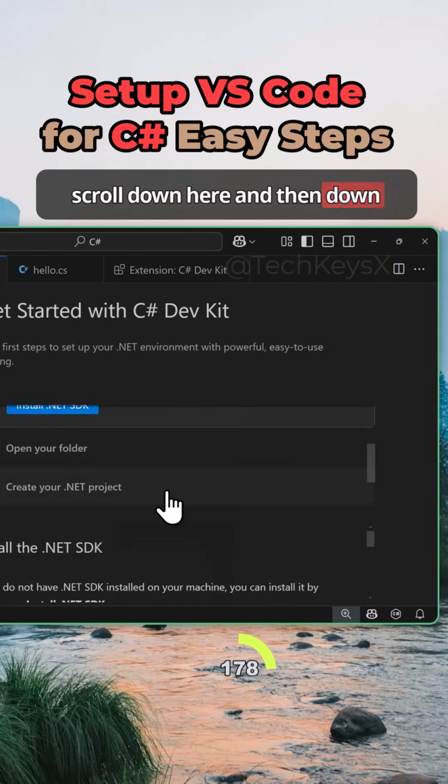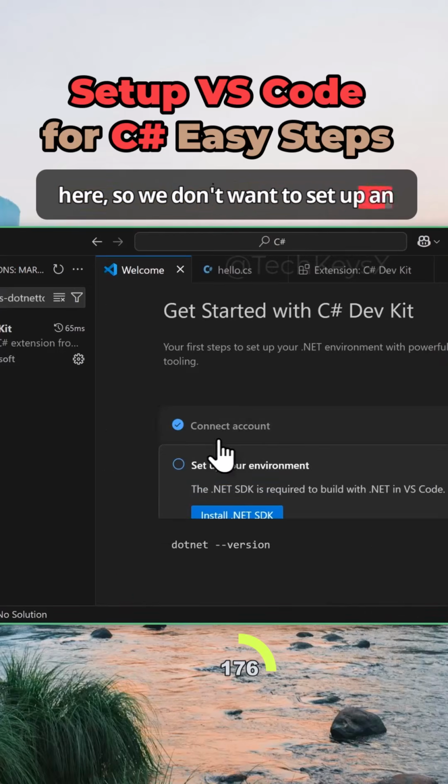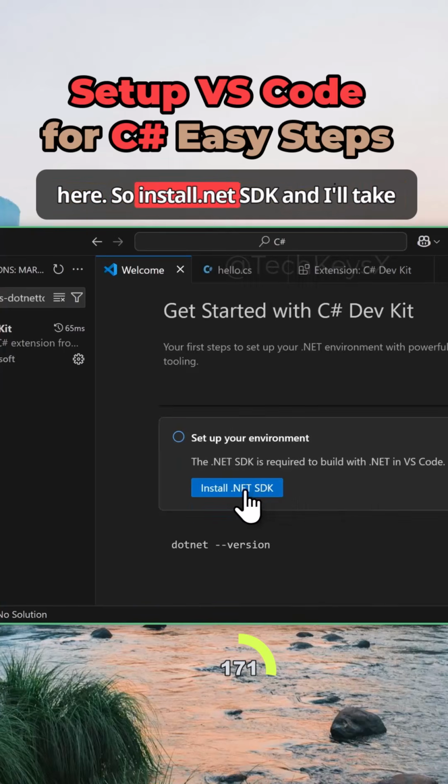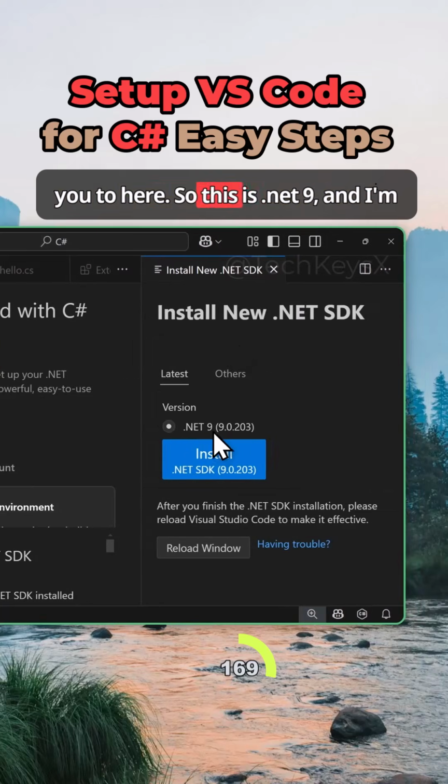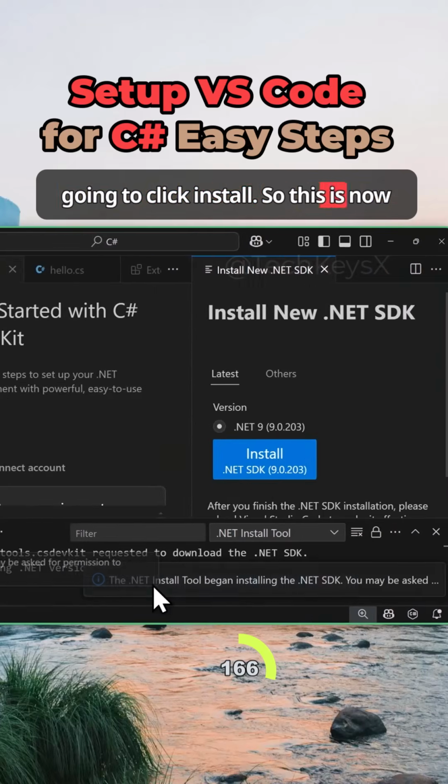So I'm just going to scroll down here and then down here. When you get this option here, we don't want to set up an account, so we'll skip that bit as it's not needed. We'll just set up our SDK here. So install .NET SDK, and it'll take you to here. This is .NET 9, and I'm going to click install. So this is now installing the SDK.